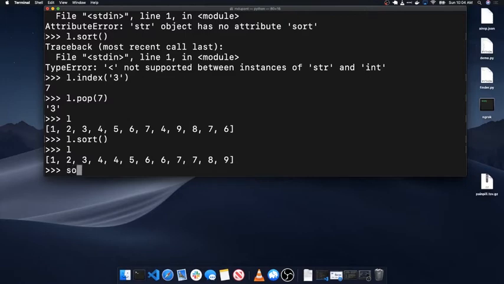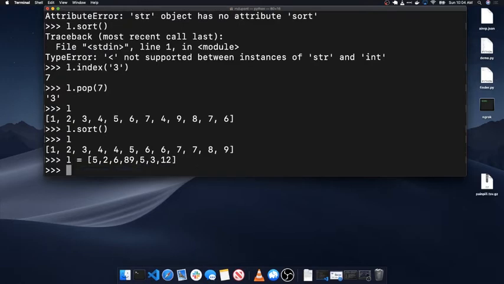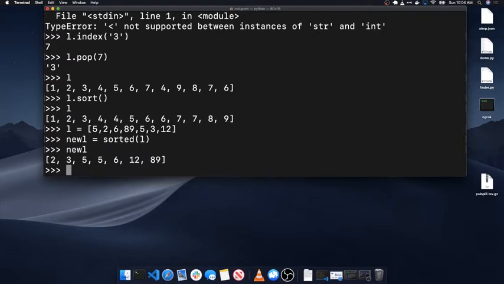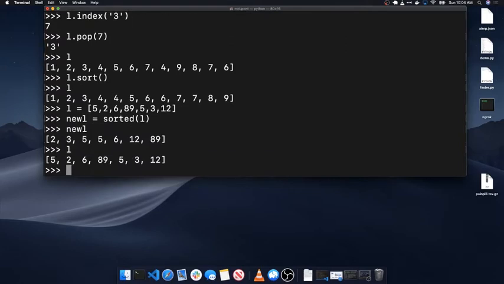There's also a built-in function called sorted, which, if I go ahead and overwrite this with a whole bunch of other ints, I can do new list equals sorted list, and that new list is now sorted, but our original list is not. That means both of these are now two different things in memory, but we have access to both.